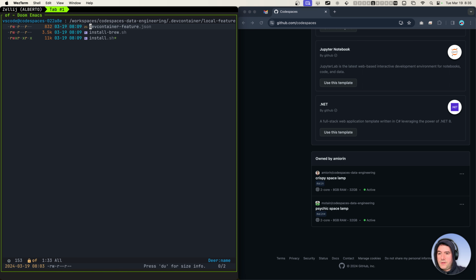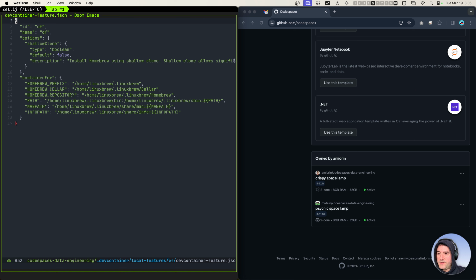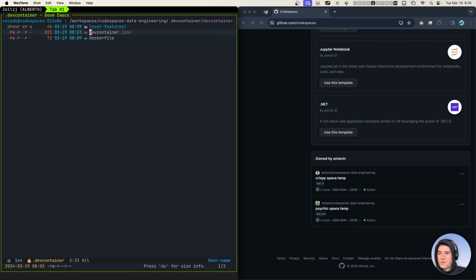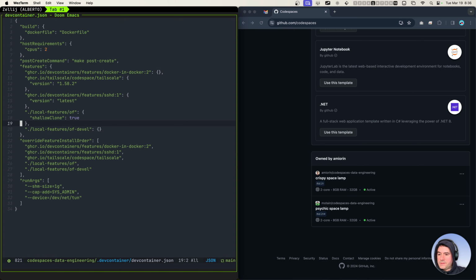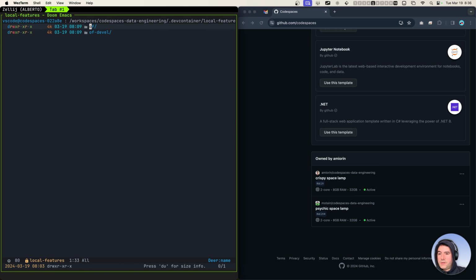So in this feature, there is a clone. I don't remember what shallow clone does. Ah no, a shallow clone is a parameter of the feature itself. So what we are saying here is that this feature takes a parameter, that brew needs to be just a shallow clone. Don't do the full git pull. It takes forever. And then we go in local features.